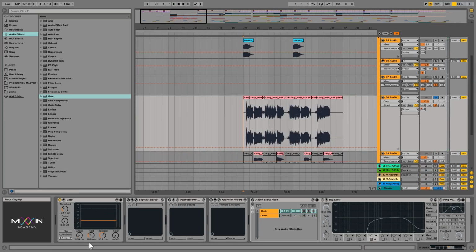So the attack time tells the gate how fast to let go of the signal once it's actually passed over the threshold. So it's the opposite from what it did in the compressor. The attack would tell the compressor how fast to actually compress. Well, for the gate, it actually tells the gate how fast to let go. And the release would also be the opposite from the compressor. So in a compressor, the release would tell the compressor how fast to actually let go of the compression, which is what the attack is doing here. And here the release is telling us how fast to start compressing.